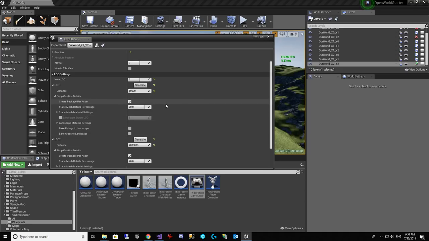Okay, so the first thing that's confusing, static mesh details percent. It's like, oh, this is great. I can reduce the number of polys with this number. No, you can't. That was for Simplygon.